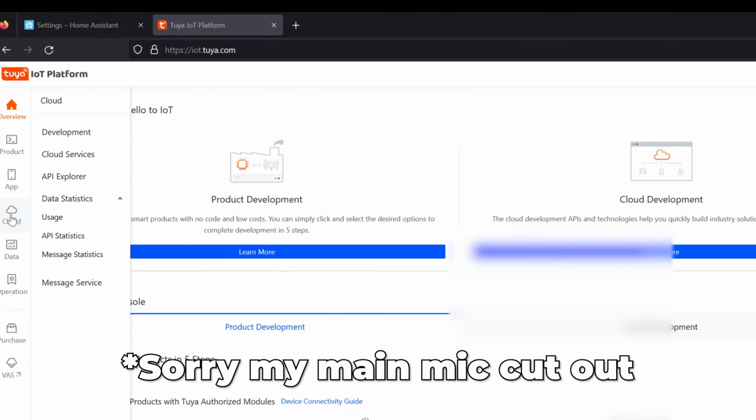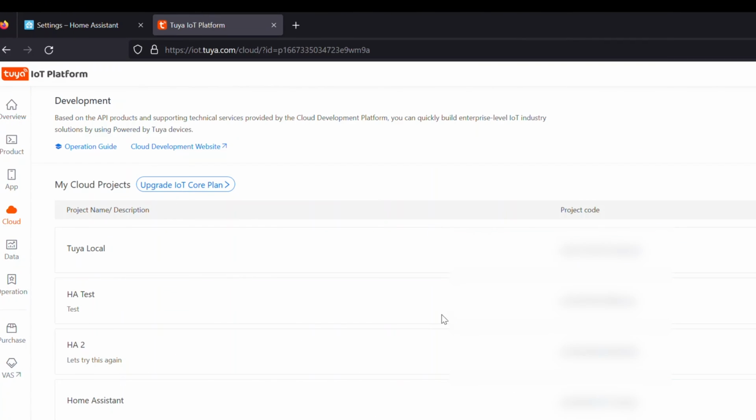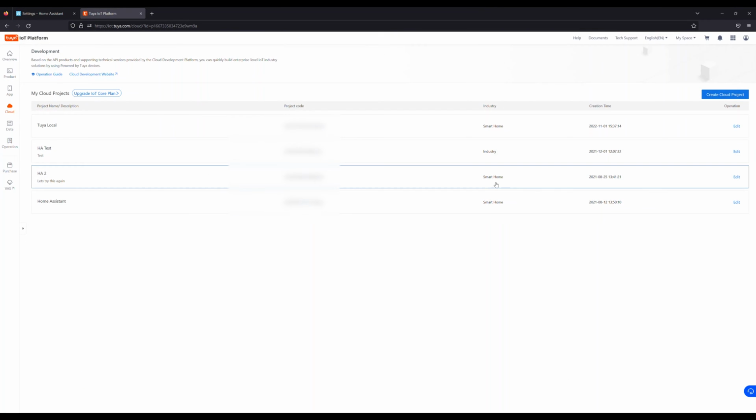To do that, we need to go to Cloud and Development. You'll see all the projects that I have set up here. So again, if you already have one of these existing projects under the smart home industry, you can use that. But if you need to create a new one, we click create cloud project, give it a name.